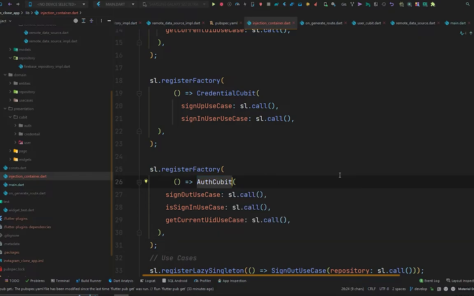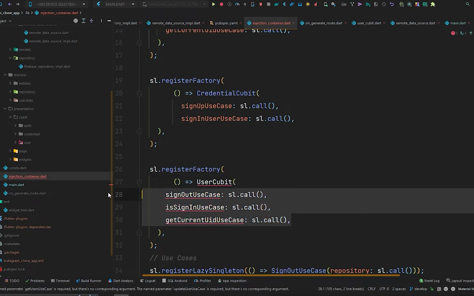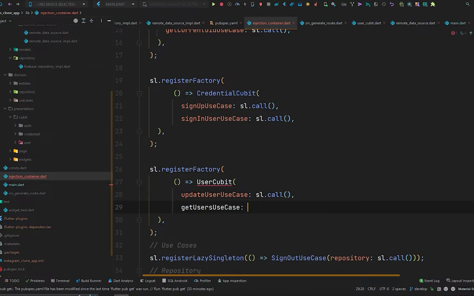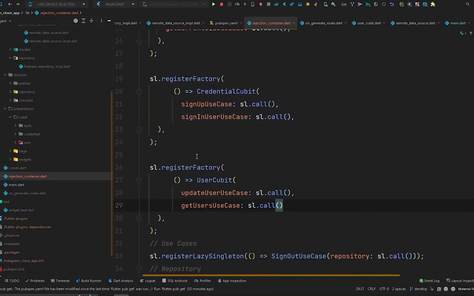So this auth cubit will now be the user cubit, and remove these dependencies from here. This accepts sl.call for the update user use case, and after this the get users use case sl.call. So we are done with our cubits.